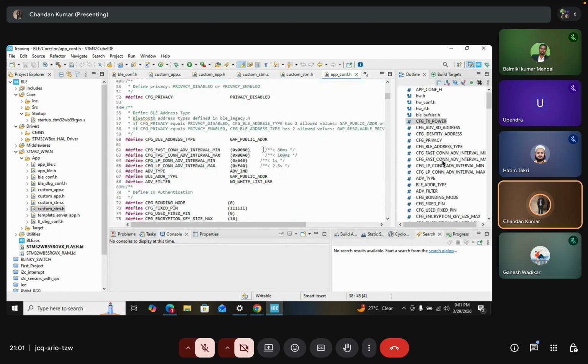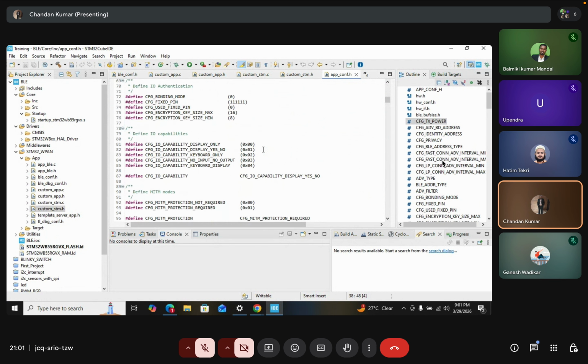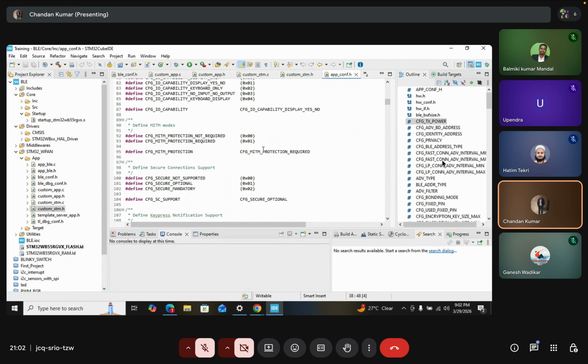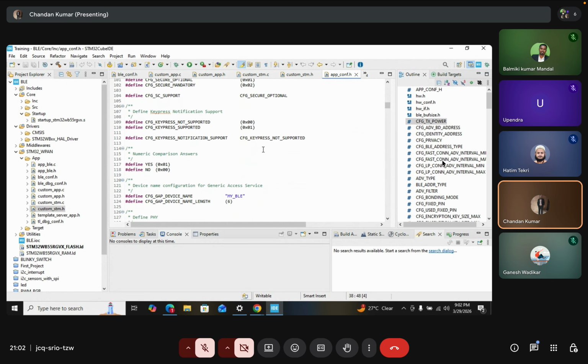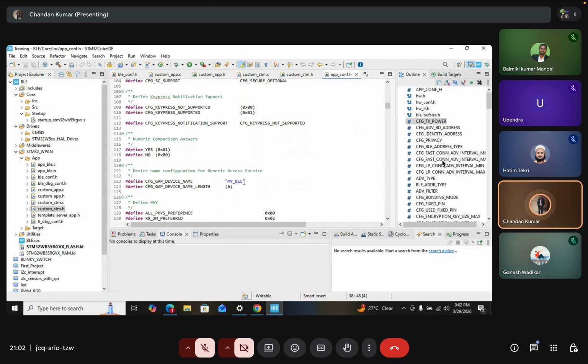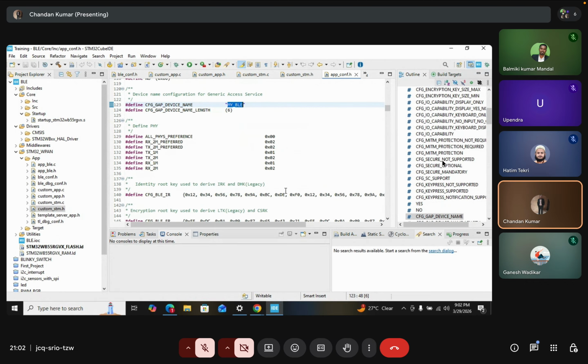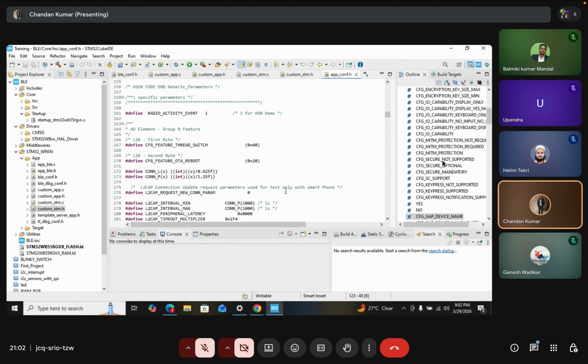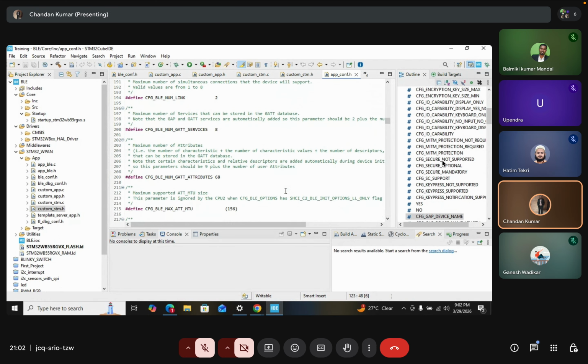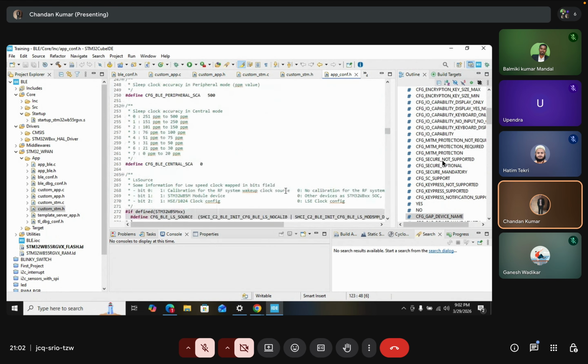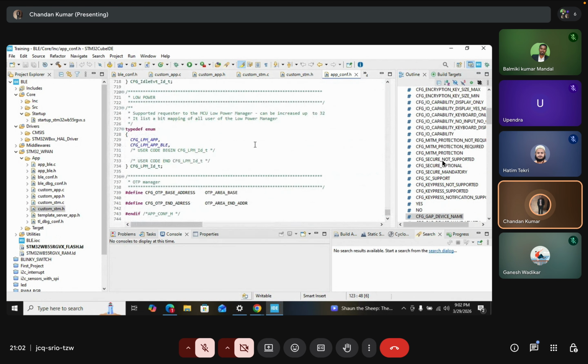Then many addresses are there. This is my config device name, my BLE. So all this information will be available there. So that's how you will generate your BLE project. I'll request everyone to follow the same steps and generate their STM32 project.